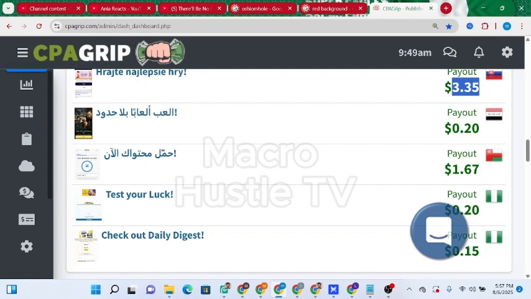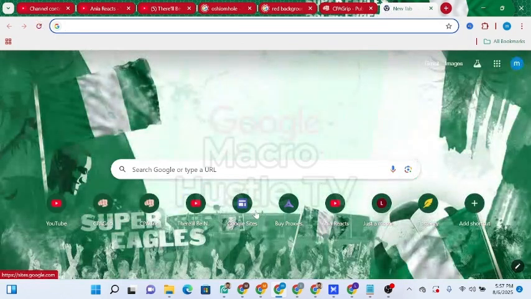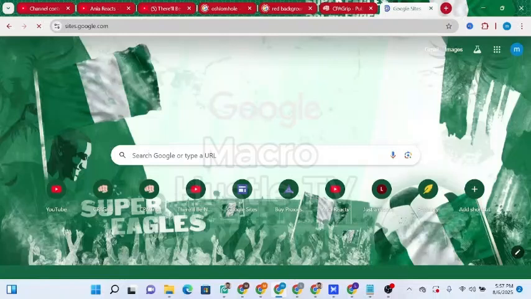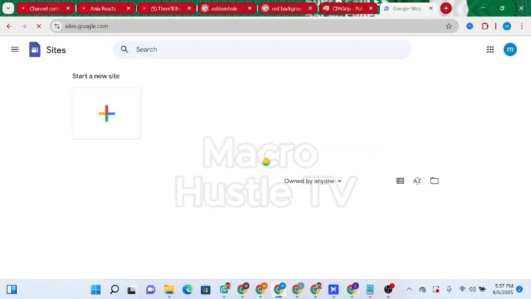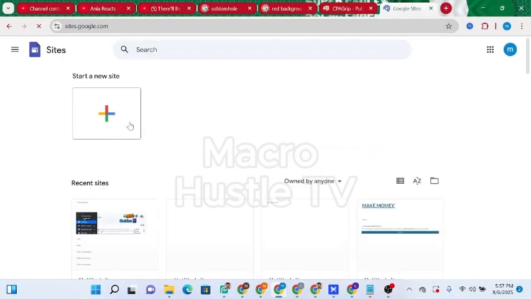Now, the question is, is creating a landing page the same traditional way? So let me show you a simple process. When you want to create a landing page, just use Google Sites. Google Sites is pretty easy, and you can create a landing page with Google Sites, okay, on your mobile phone.